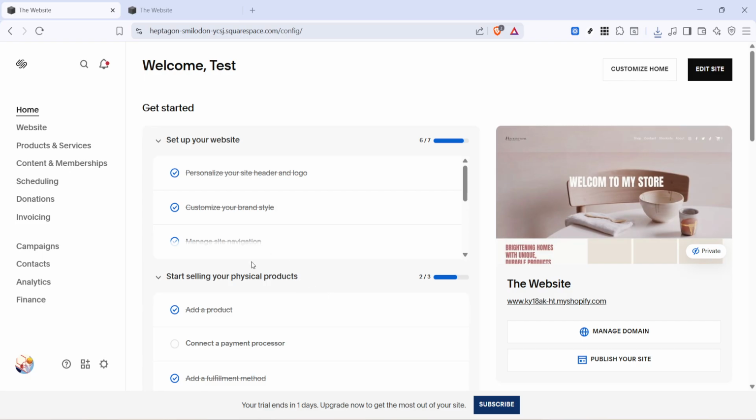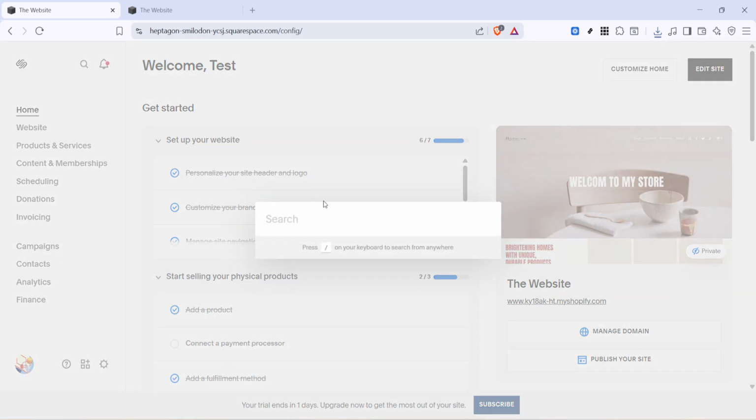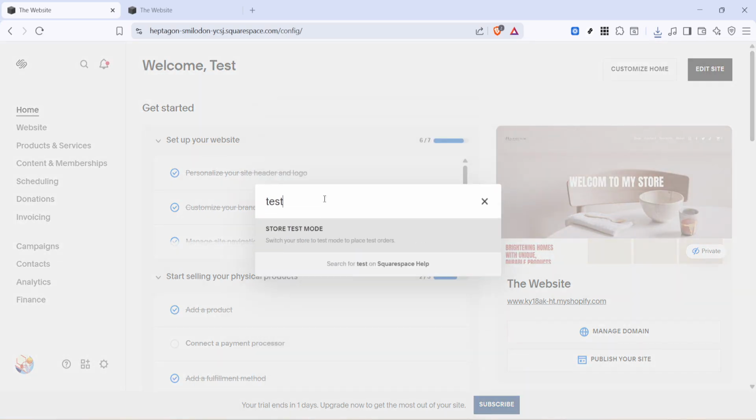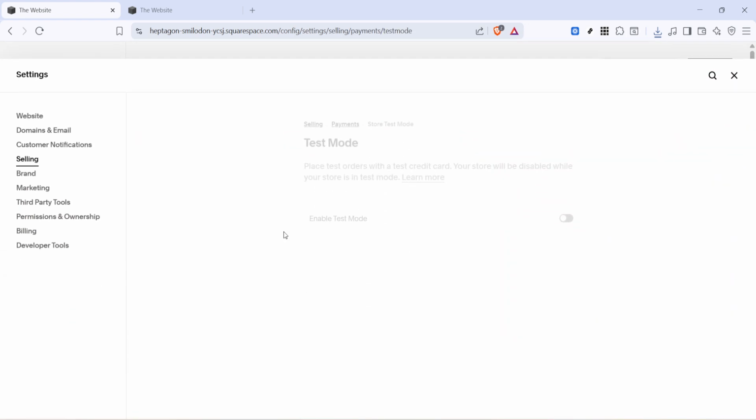To begin, go to the top of your Squarespace dashboard and click the search icon. In the search bar, type test. This helps you quickly find the setting you need instead of clicking through multiple menus manually. When the results appear, click on Store Test Mode. Once you're there, make sure Test Mode is enabled.